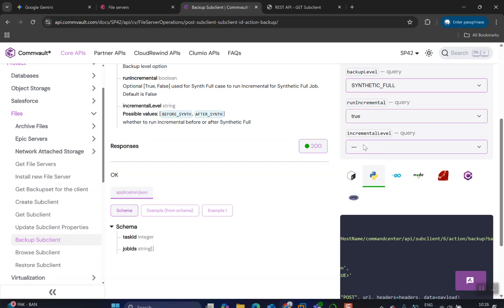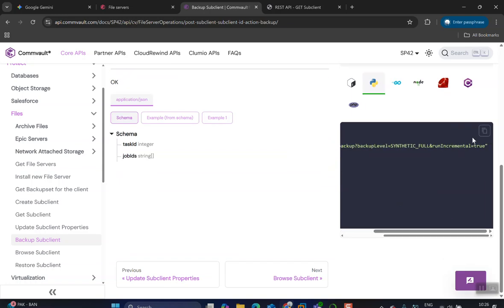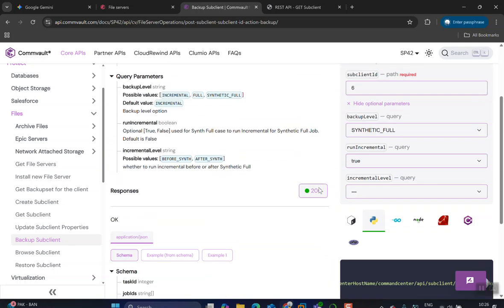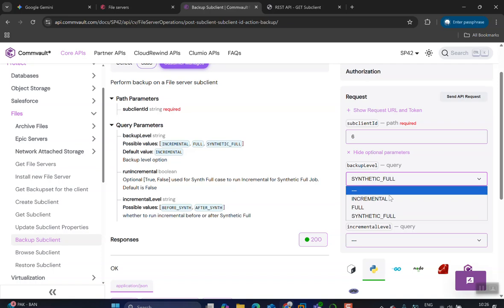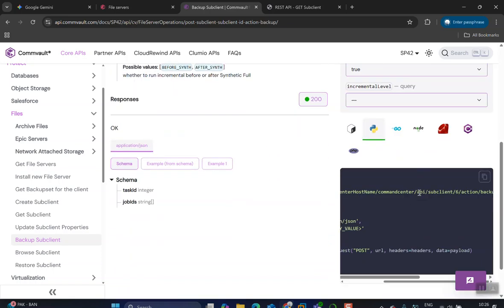Now notice one thing, as per whatever you select, the command will just keep on getting modified in there. So the entire URL keeps on getting updated over here as per your selection. Now over here, in the URL, I have defined the subclient ID. What if I want to execute on the basis of the subclient name?